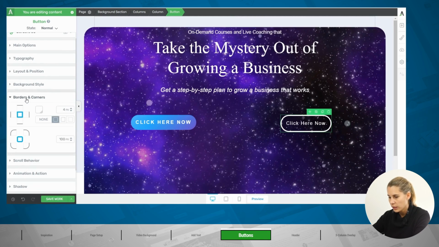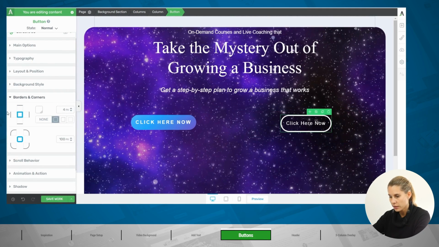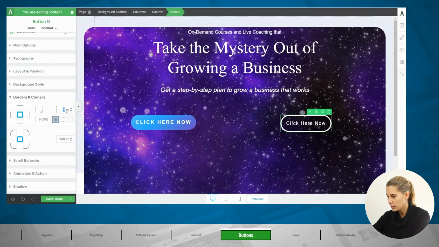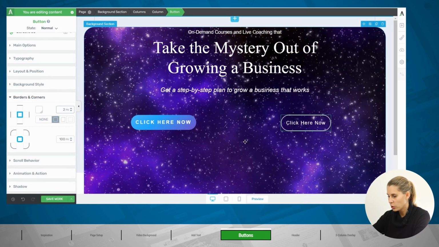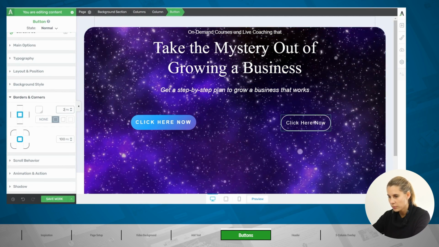Now from here, I feel like this border is a bit wide, so I'll select borders and corners and then make this 2 pixel. So that's more the look that I'm going for here.